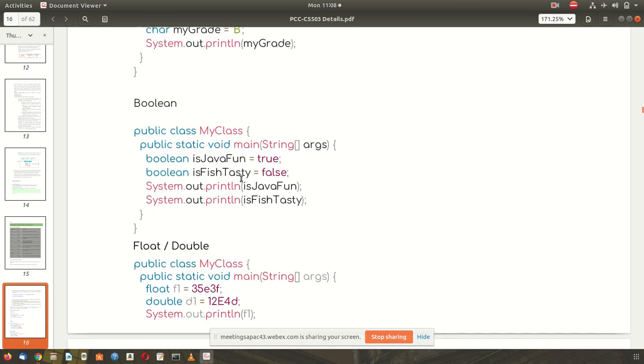Then let us see one more example, boolean. So public class MyClass, public static void main, String argument, boolean javaIsFun true, boolean fishIsTasty false, System dot out dot println true and false. So the output you will get is Java is fun true, fish is tasty false. So boolean is the keyword.